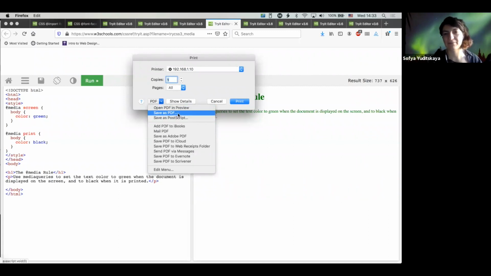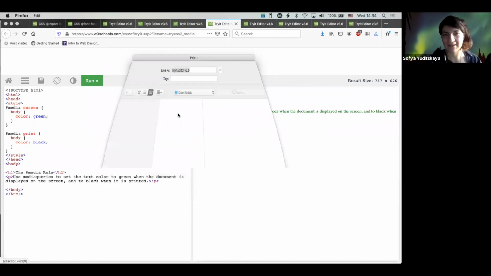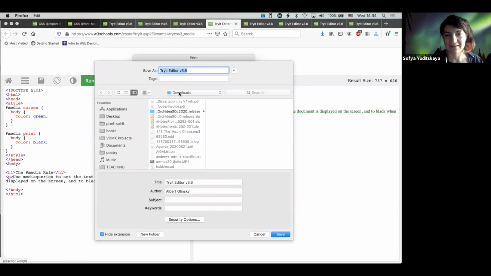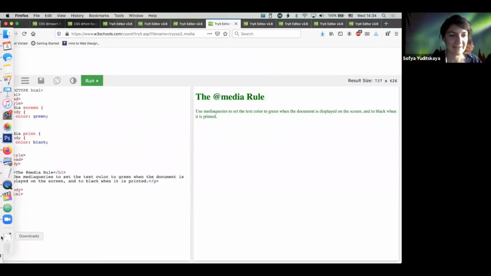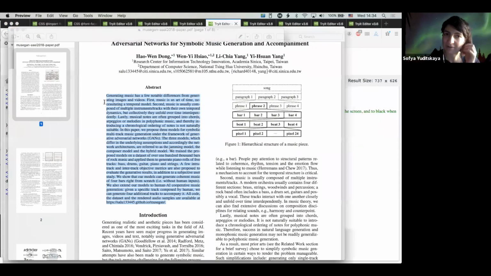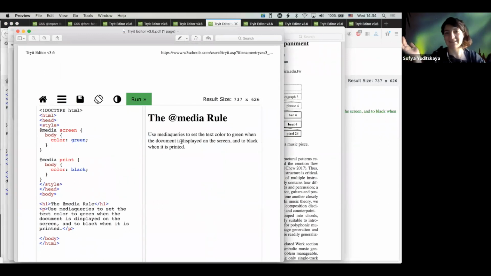So PDF, one of the reasons that it was invented was so that we could collate and compile all of the elements of a print document and then send it over the intraweb to a printer from a computer way back when that was a thing. So we could still use this save as PDF thing, and then I'll just save it in my downloads. I did this yesterday just to make sure it works, but here it is. And if I open it, you can see that the text is black.